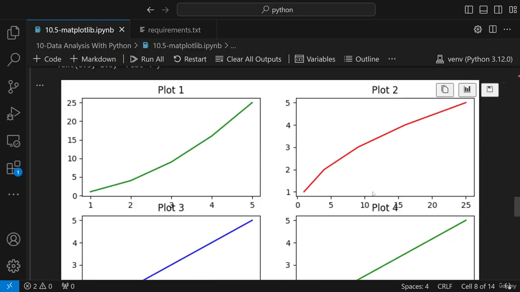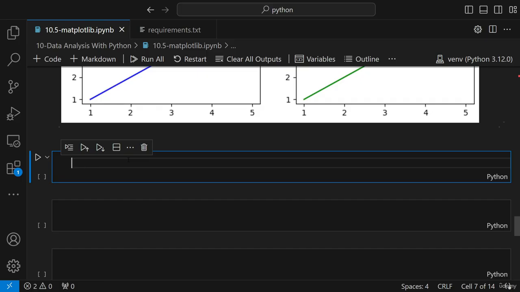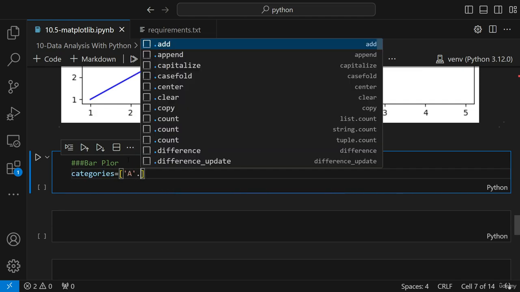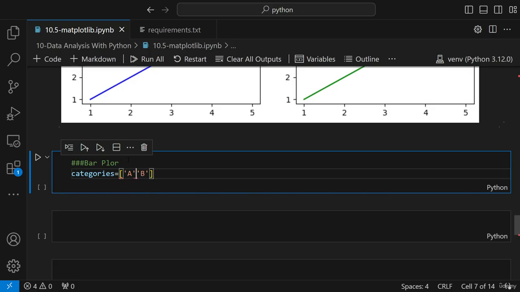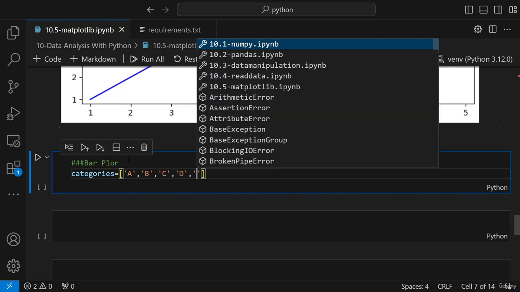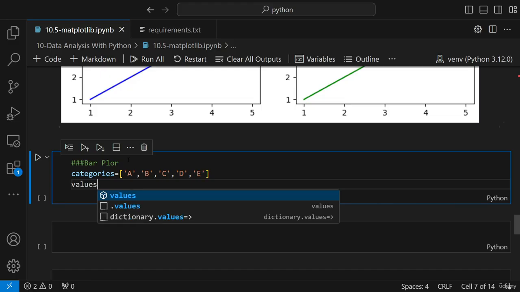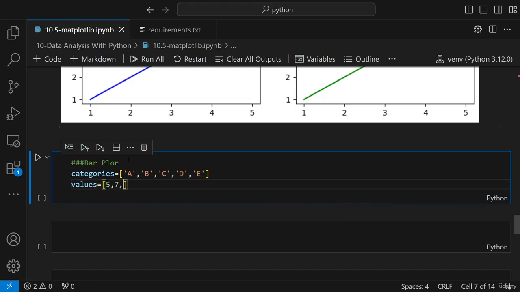So perfect. Now let's go ahead and discuss the bar plot. What exactly is a bar plot? Let's say I want to plot something related to categories. So I have categories like A, B, C, and let's say I have D and E. So these are my categories. Now let me write my values. It is nothing but 5, 7, 3, 8, 6.